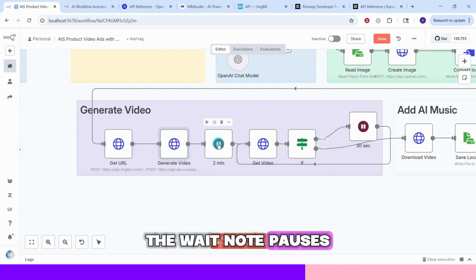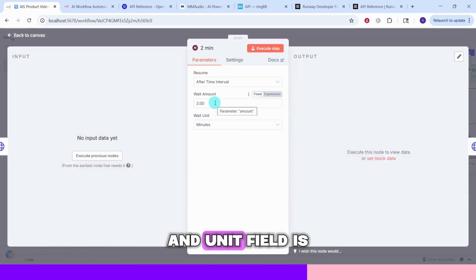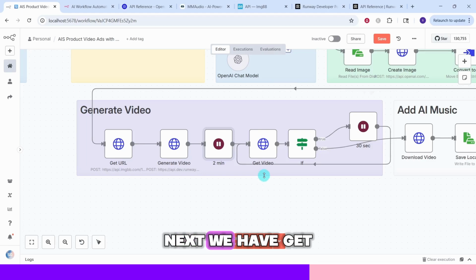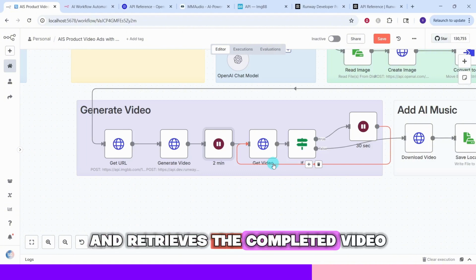The wait node pauses the workflow execution to allow time for video processing. The amount field is set to 2 and unit field is set to minutes. This gives Runway ML enough time to generate the video before we check the status. Next we have get video node. This HTTP request node checks the video generation status and retrieves the completed video.